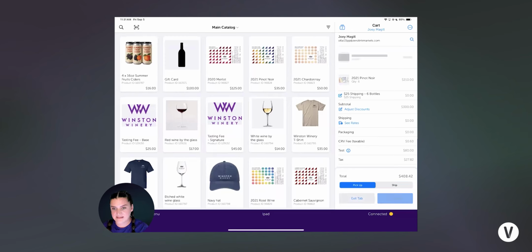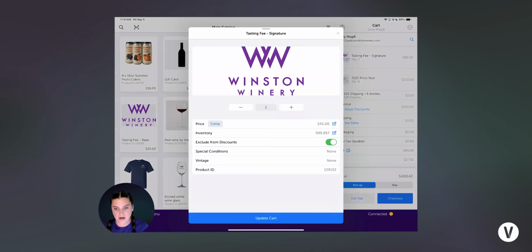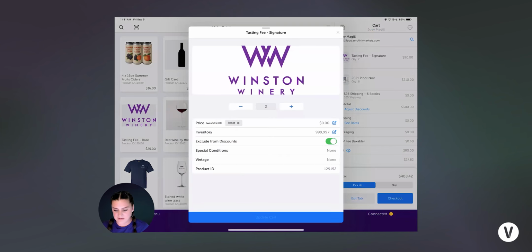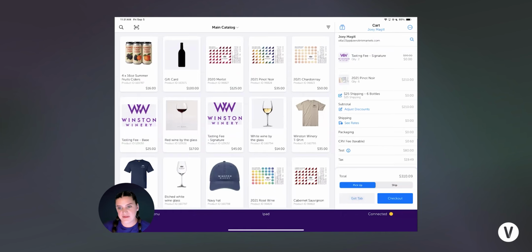So I can click that tasting fee in the cart. I can click comp and update cart. So it'll still show the customer that they did a tasting fee and that we comped it for them. And then from here, maybe they're ready to go. I could adjust the discounts if I would like. I could see shipping rates, estimated shipping rates if I would like. But let's say they want to do a shipping order. I'm going to use the toggle and take it over to ship.